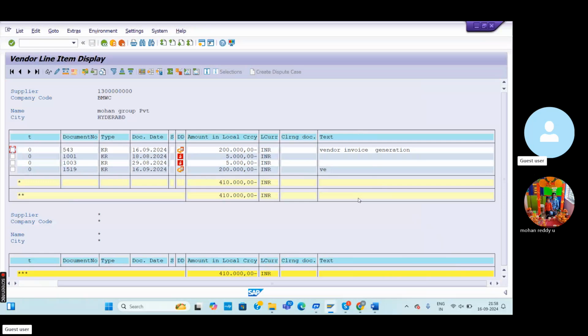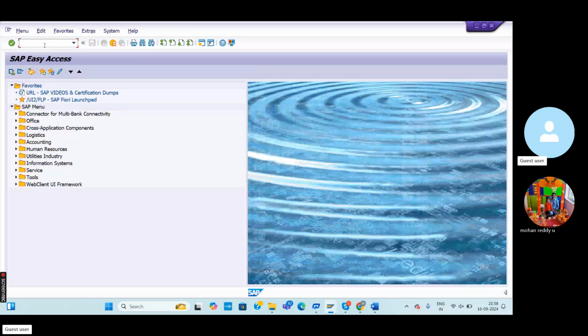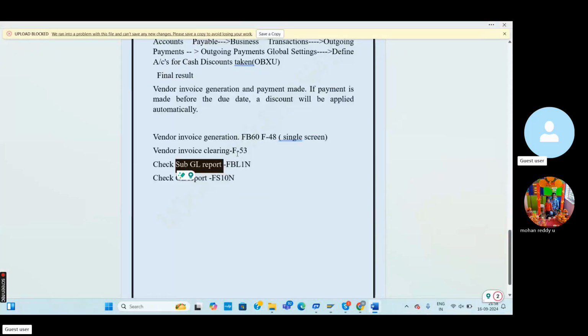So the amount is 2 lakhs. So here your total bill is 2 lakhs. But 10 days ago, the invoice date is today, and today only we made a payment. So this is the balance. Now we'll try to clear these 2 lakhs today. Today only, the invoice is also generated and the payment is also made today.